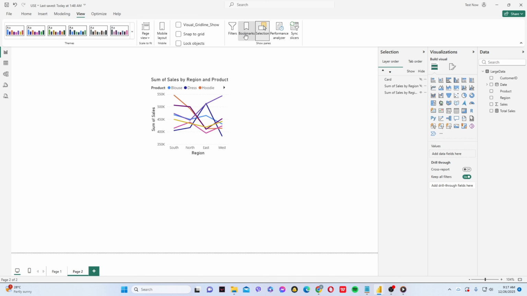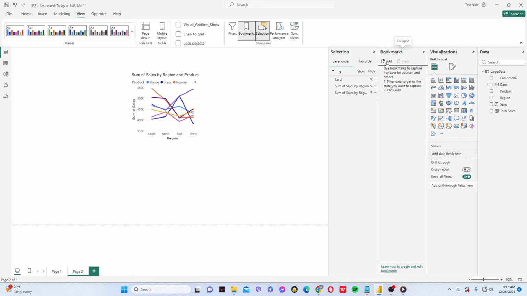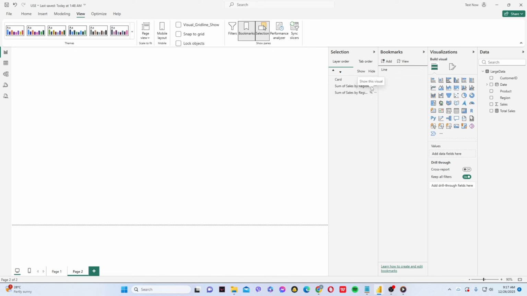Next, set up bookmarks to capture each visual state. Go to the View tab and open the Bookmarks pane. With only the line chart visible and the others hidden, click Add in the Bookmarks pane and rename the bookmark to line chart so it's easy to recognize. If you need to adjust which visuals are shown, use the selection pane again.